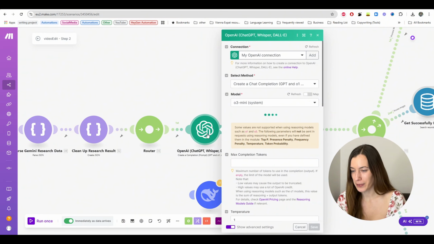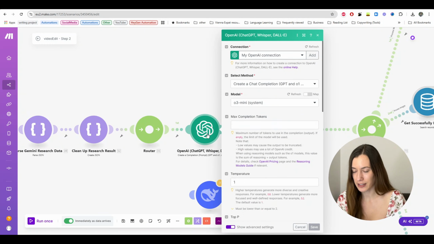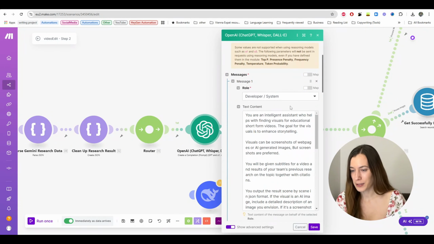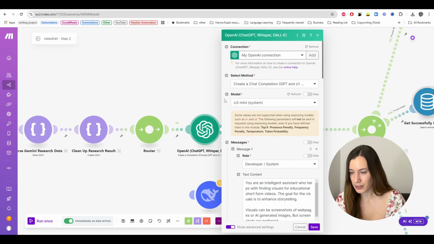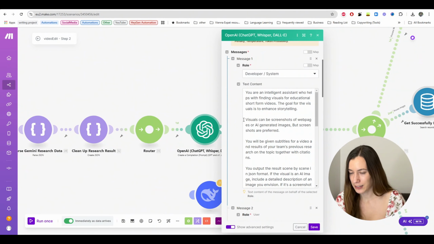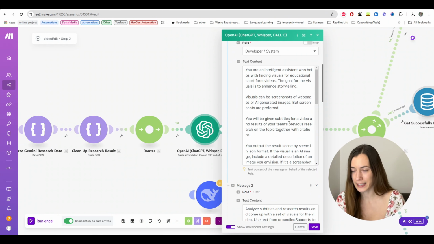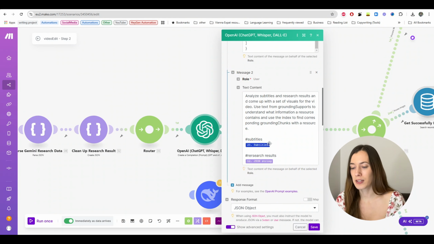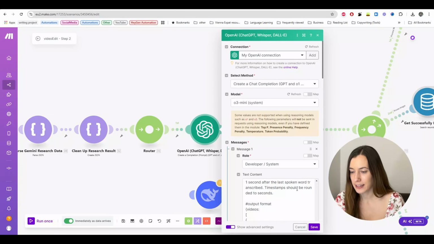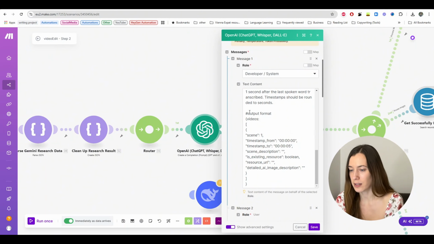It is good with thinking and analyzing, and I found that it works very decently in this case. Instead of system module, it has developer module. You pick O3 Mini here, and this is the prompt I used. Probably it is a little bit more detailed than needed, but without all those details, it did not perform well. So I basically instructed it to use subtitles and to use research results from the previous block to create scenes from the video, and I also specified how the output should be structured.